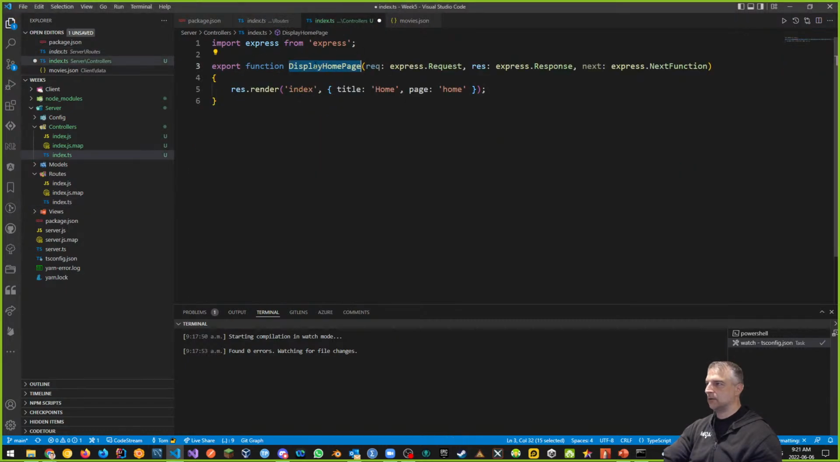Okay, good. How do I use this function? Well, first of all, because I used the export keyword, suddenly my index.ts, my controller index, my index controller, is actually now a module. It's a module.